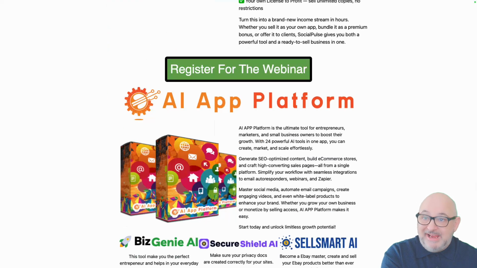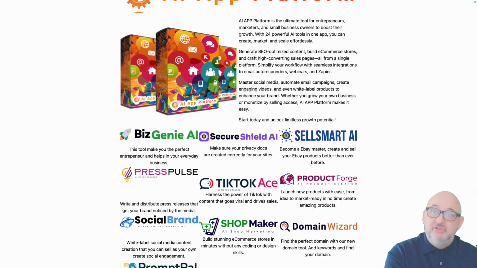Then we've got the AI app platform. This includes 24 AI apps that you can resell as your own. So we've got 30 apps in total, AI apps, plus we've got the white label, brand new one, the Multicaster. Now this is a huge bonus, and everything I've just shown you there comes on the front end. So you get everything I've shown you there for the $27 front end payment.